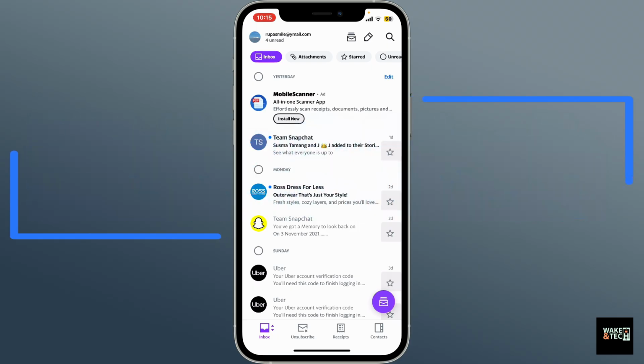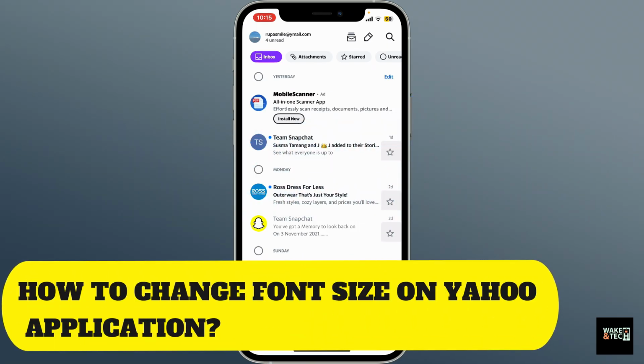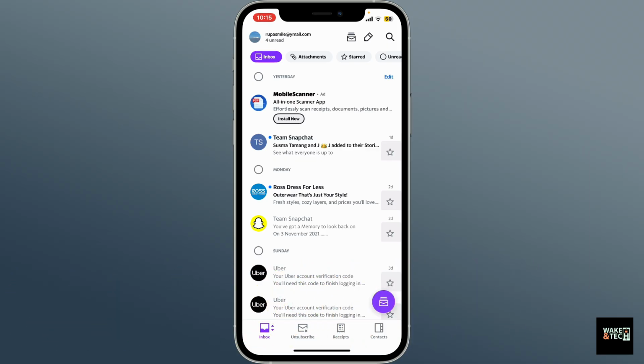Today in this episode, we will be learning how to change font size on Yahoo application. Whether you are using Yahoo Mail on your mobile or desktop, this is perfect if you are finding your emails hard to read or just want to customize your Yahoo experience.